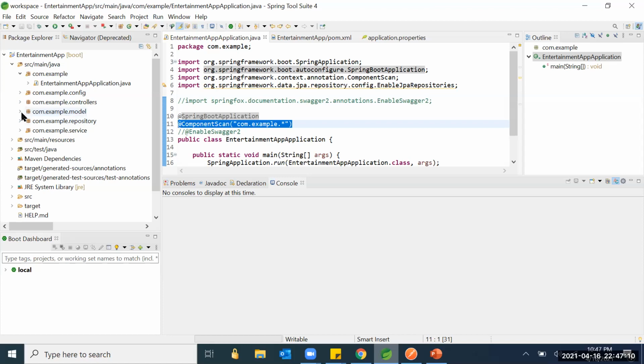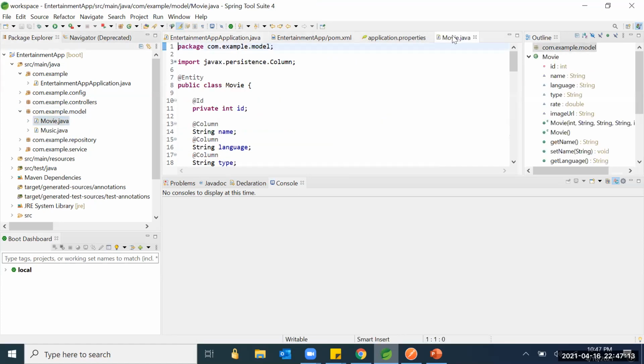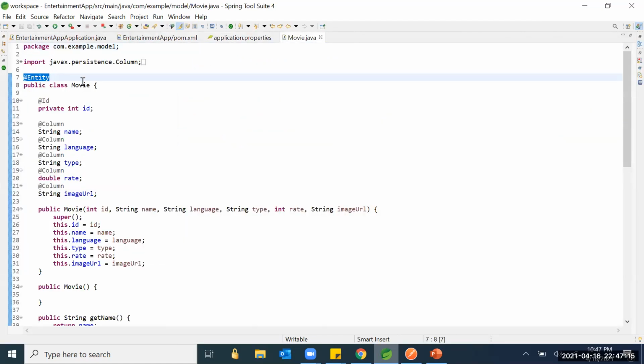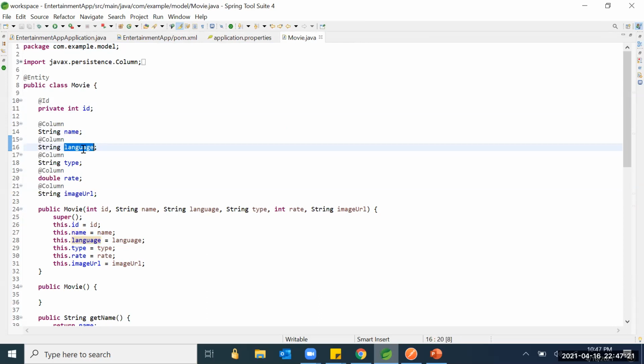And let me open my model class. So I have created one movie entity. You can see I just defined the entity and I have created some columns like ID and name, which language the movie is in, and type, whether it's action or a different kind of genre. And the rating is out of 5, what is the rating of this movie, and the image URL we can provide.